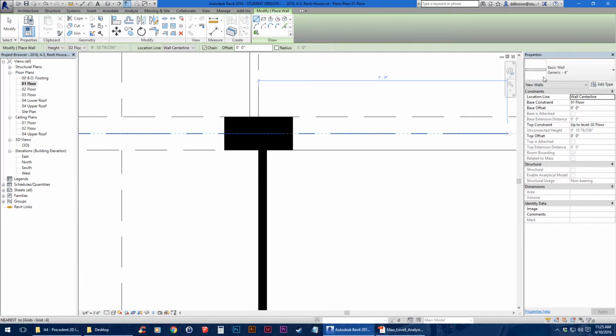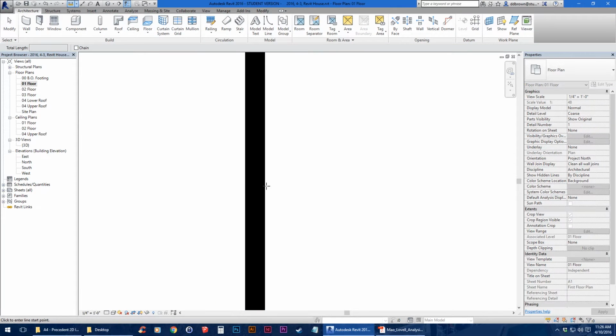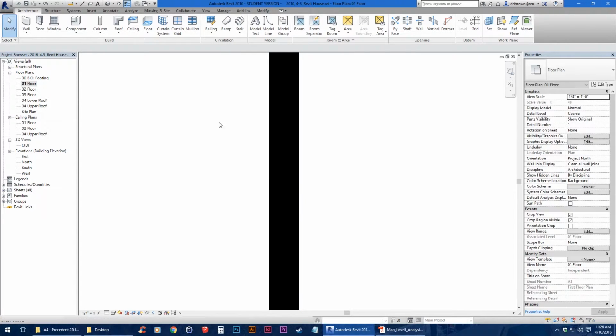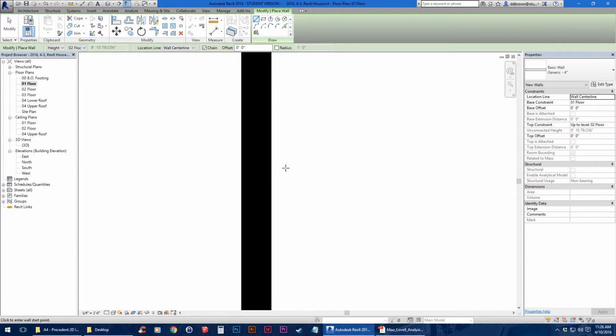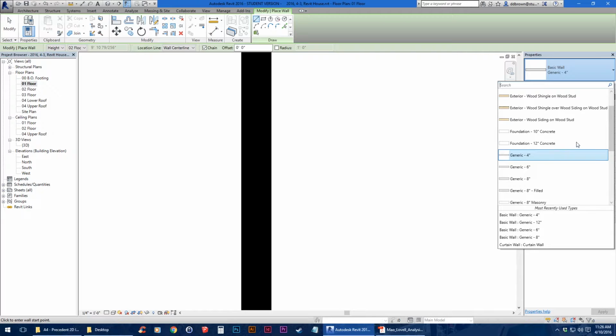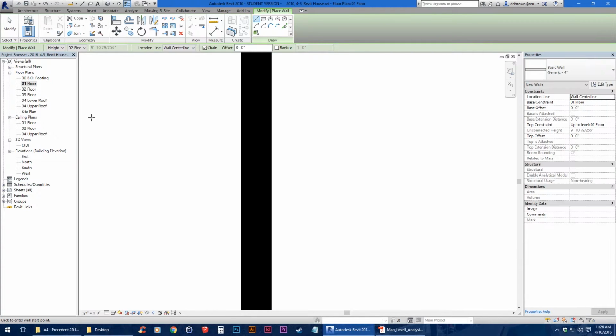Now you want to pick your wall thickness depending on how thick the walls in your house are. So I can grab my tape measure tool and measure these, and they're about 3.5 inches. I'm going to call it 4. Then I'm going to grab the wall tool. I'm going to have just generic 4 inches selected. You can choose any of these walls up to 6, 8, or 12 inches.